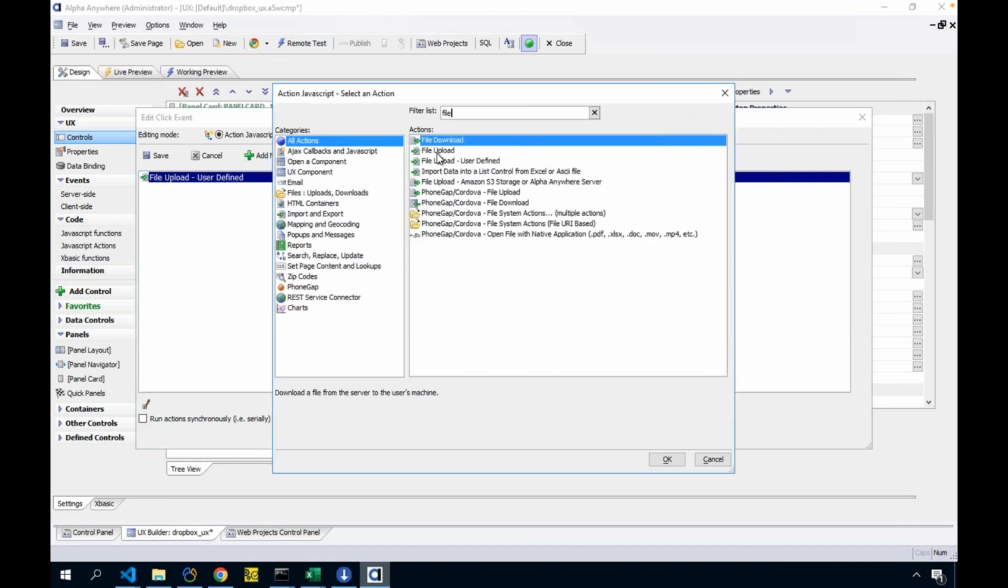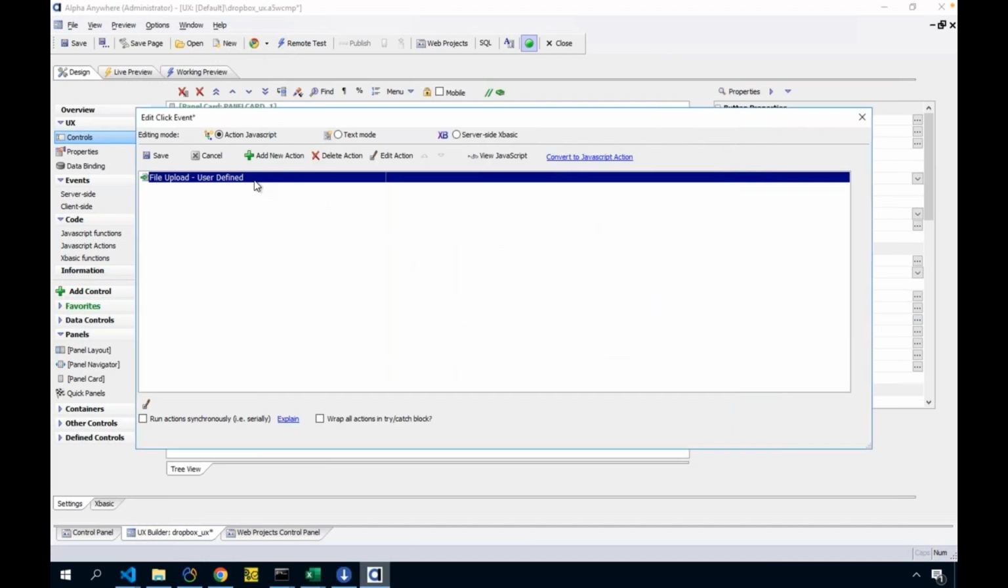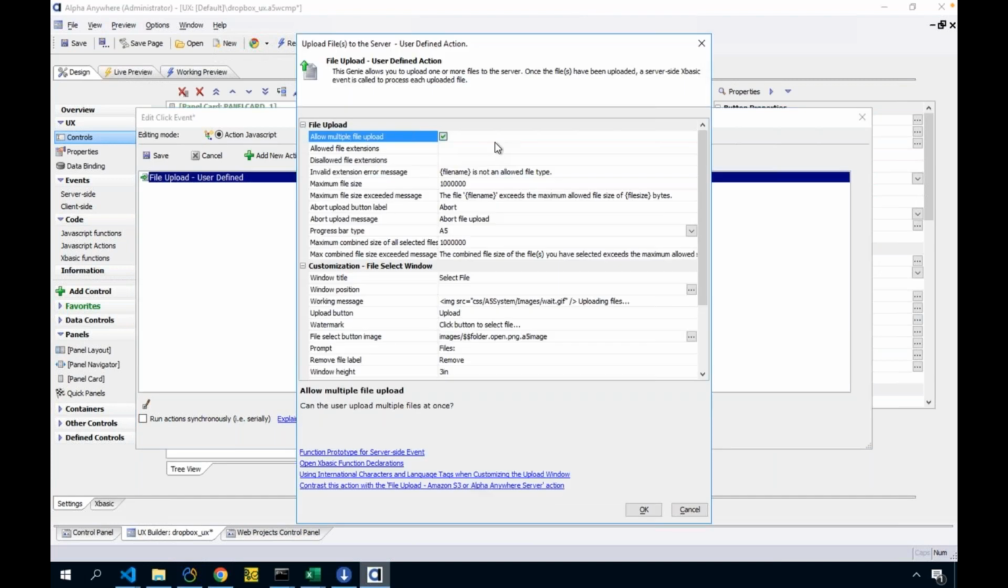There are other file uploads, just to let you know. So this is file upload, which is used when you have a control there. This is one method I use. There are other methods, but this is the one I used, file upload user define. So let me go in there.